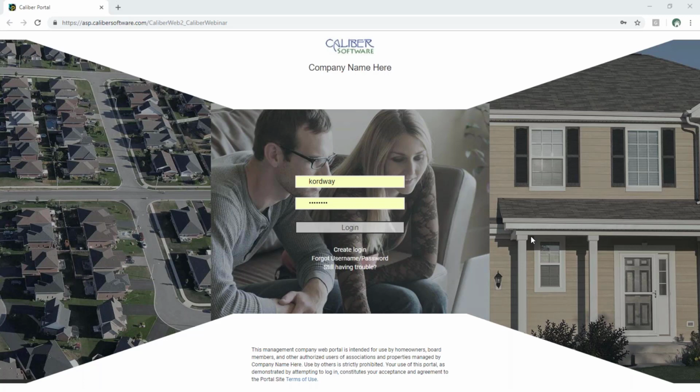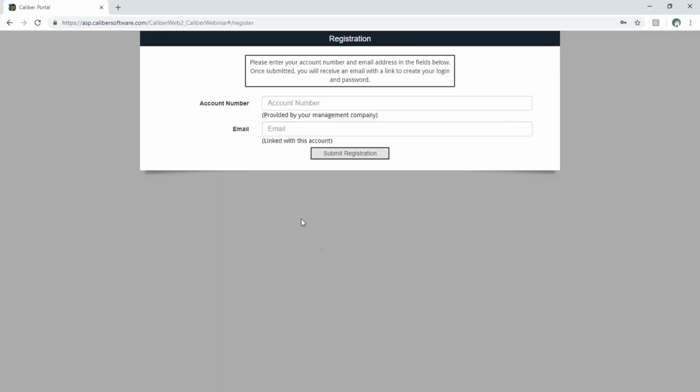Fantastic. Thank you, Russell. So this is our landing page that you see on the screen here. You'll have your unique link that you access to get logged in. At the top of the screen, you have your logo. This can be customized through Caliber Desktop. And of course, your company name will show up here as well. Registration for the portal is quite easy. There's a create login link right here.